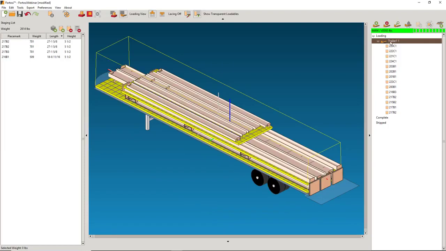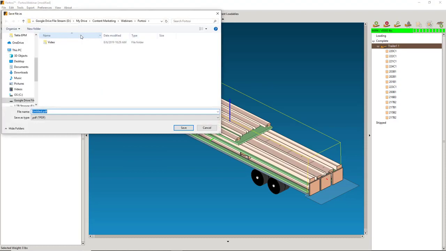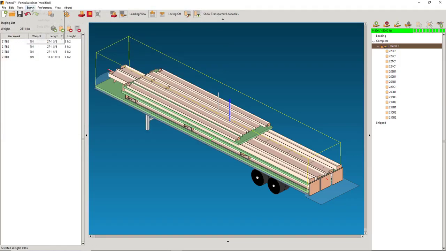Alright, once I'm done with that, I can set it to complete, and I can send out a bill of lading for maybe just this current trailer. Again, I could have multiple trailers getting loaded at once. I've just picked one trailer to work on right now. I'm going to do my bill of lading, and I'm also going to create a load map for this trailer.